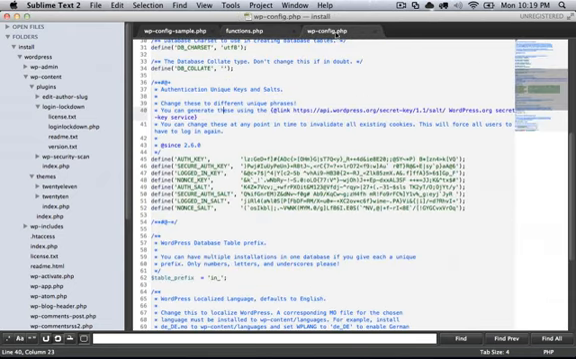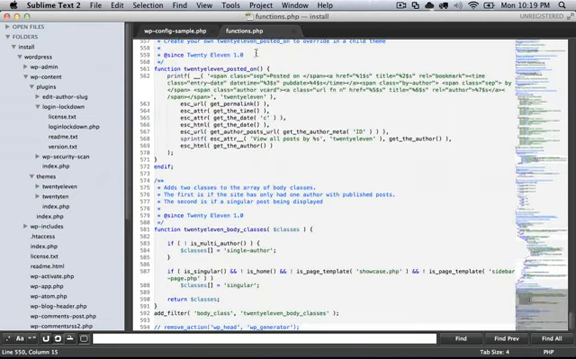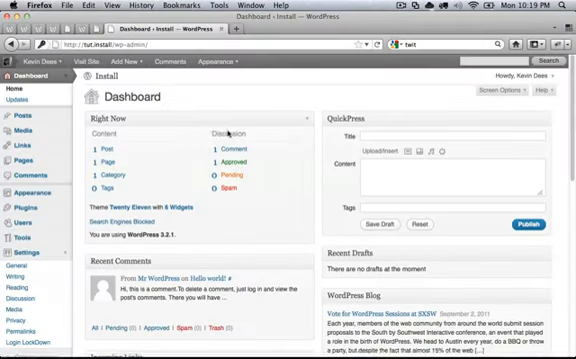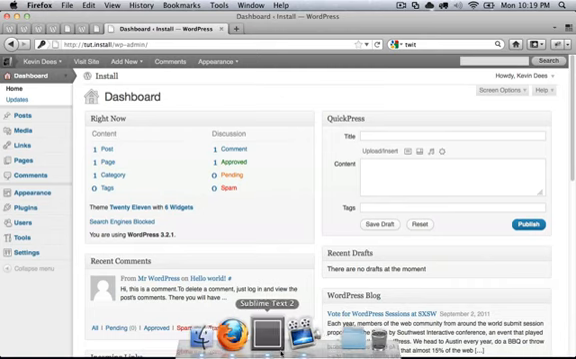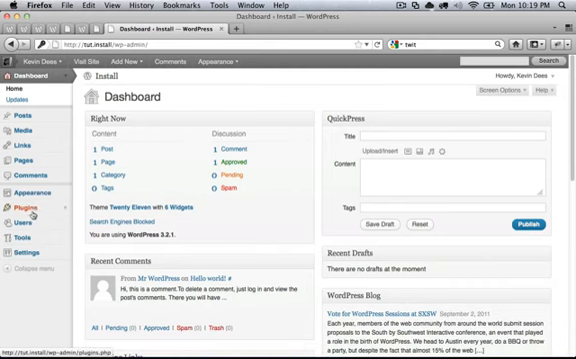So that's login lockdown. We'll go ahead and close that. Clean things up. Keep things nice and neat. So that's login lockdown, and it works pretty good. I think it's pretty awesome. Next plugin.